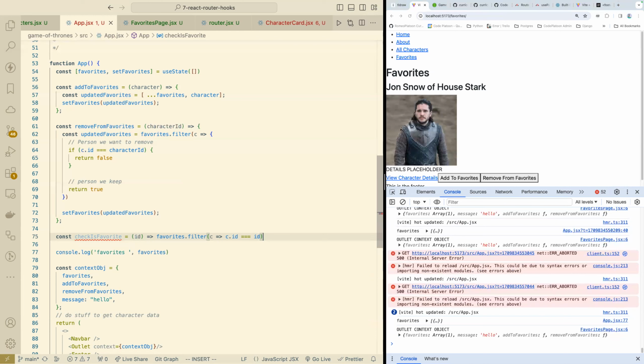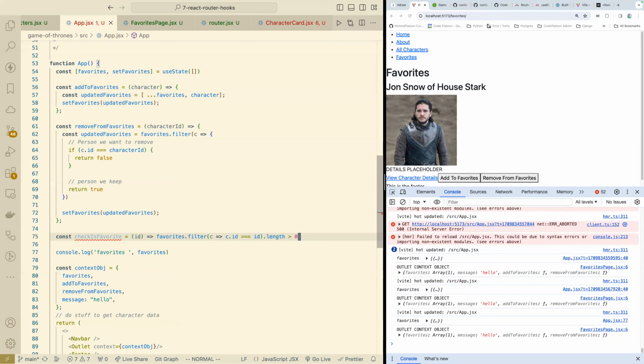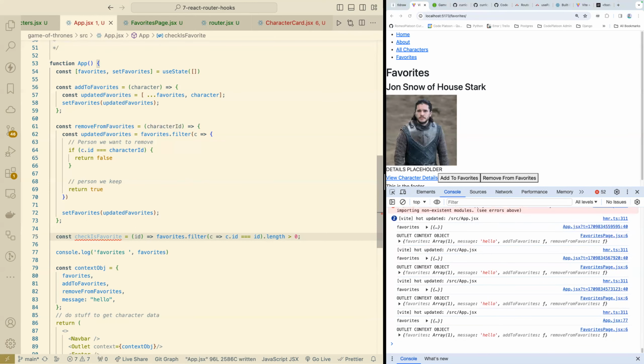And then I want to get the length, and I want to see if the length is greater than 0. So this is very, very, very succinct JavaScript, I realize. I'm filtering through the favorites array. Hopefully I got this right. I'm only returning favorites that have the ID that I want.